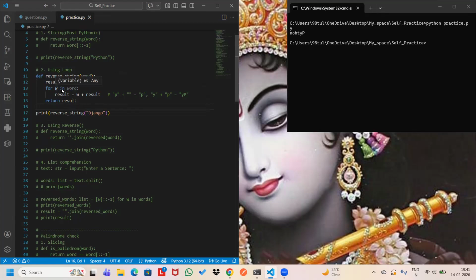I mean one letter, actually one letter of this word at a time, and then it will get stored where it will add with this result, which is now empty. That means I have given an example over here. Sorry, it was initially Python, so just suppose that this is nothing but Django.